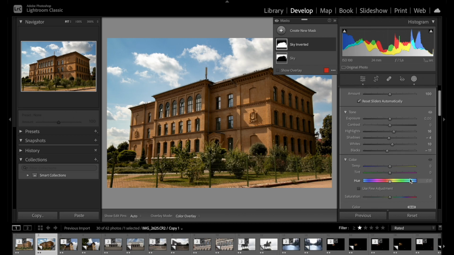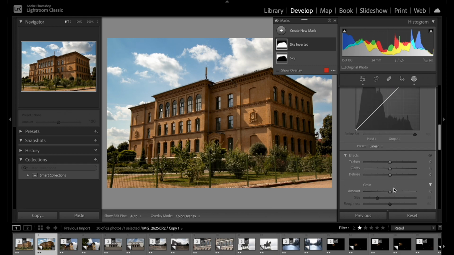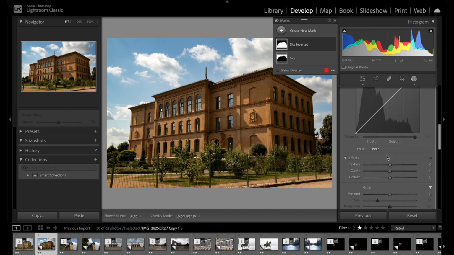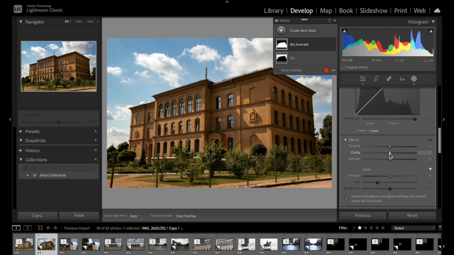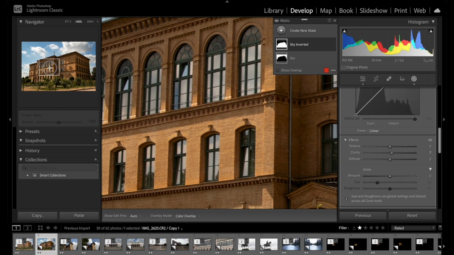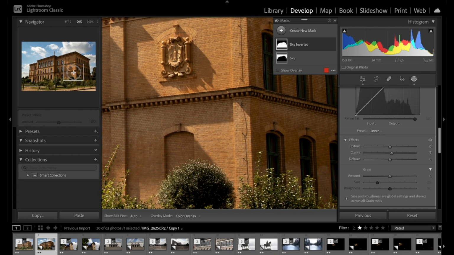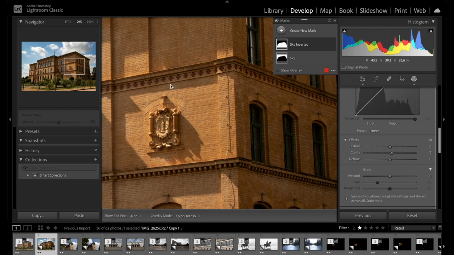Temperature is already adjusted for the overall image, so we don't need to touch that. We're not getting into curves. Clarity is a slider you should use carefully, but then again, you can use it. And if we now take a look at the building, that looks nice. It's not overdone, but it's present.